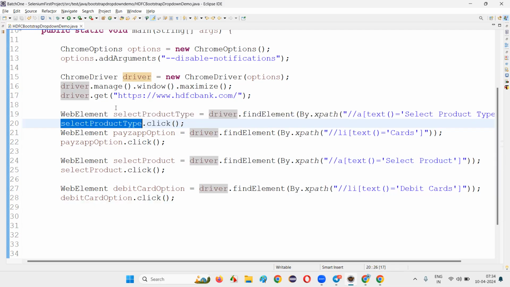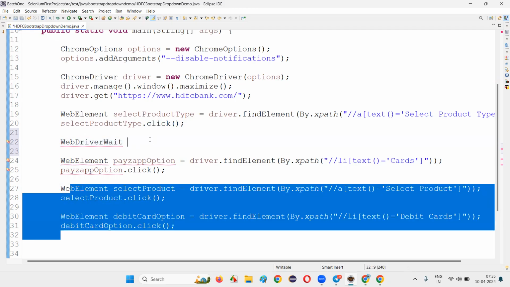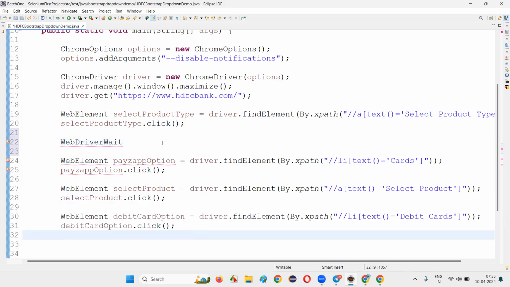This select product type dropdown will come by default when the page loads. But once I click on the select product type, the options are coming in a dynamic way. So it's better to wait for them. WebDriverWait. Especially for the second one, based on the first option, these options are coming. So it's better to wait. Wherever there is a possibility, you better wait for it.